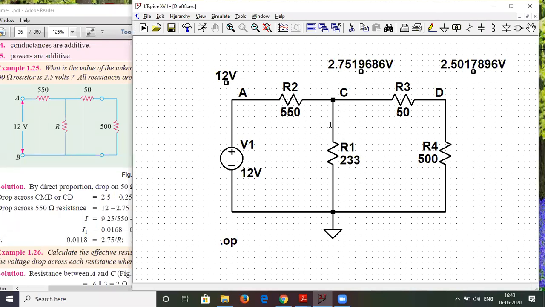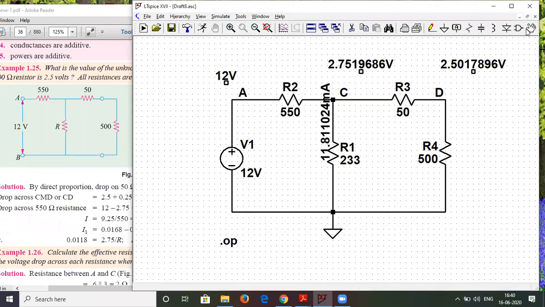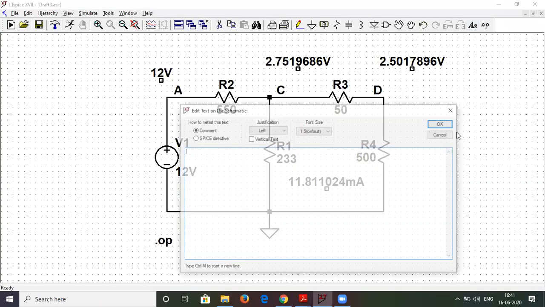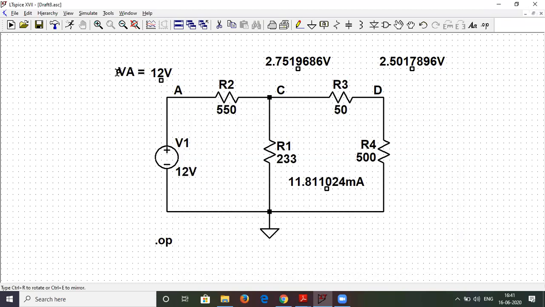Now I can similarly do it for current. Let's say I want the current flow from R1. I remove this dollar sign and click on OK. This will give me the value of current flowing through R1. See, we can move it anywhere. We can place this like this, and on top of it, we can also write using the comment. Let's say if I want to write VA is equal to, I can write it and paste it over here.